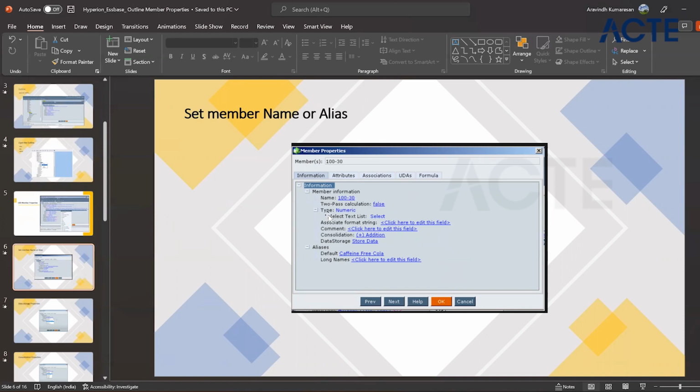And type, it's a numeric member. And we don't use the associate, format string, and command, or we rarely use them. And here we have the consolidation properties, like the mathematical operators: addition, subtraction, division. Those operators we have under consolidation. And here we have the data storage. Either we can set it to store data, dynamic calc, or dynamic calc and store.